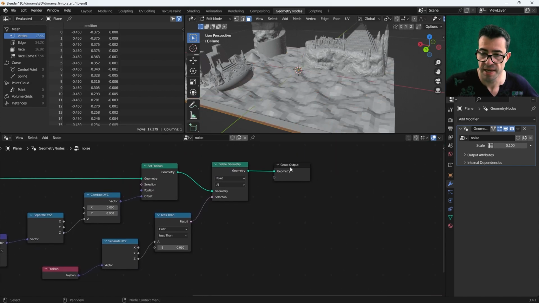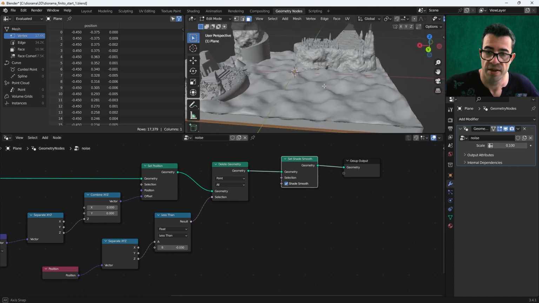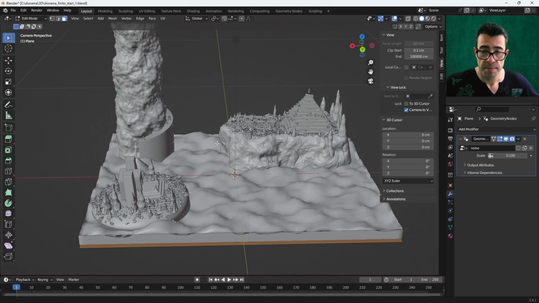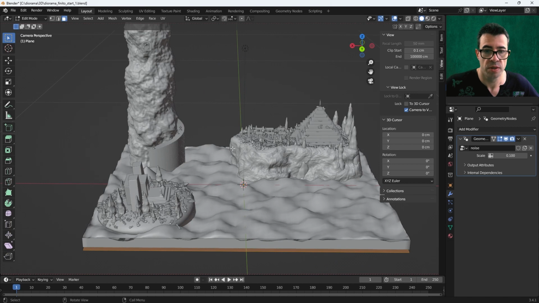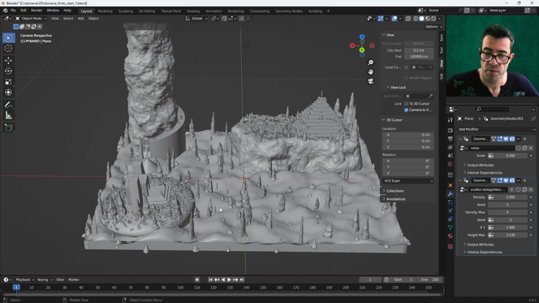Okay, and finally set shade smooth. Okay, that's it. That's pretty much the result I wanted. By the way, I'm gonna use the exact same node setup for the water. We also need to add the stalagmites, but for that we can duplicate the node that we used basically for all the other objects to scatter items on a surface. Something like that for the moment would do.